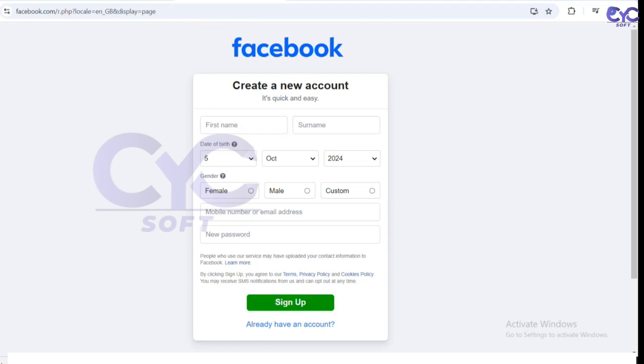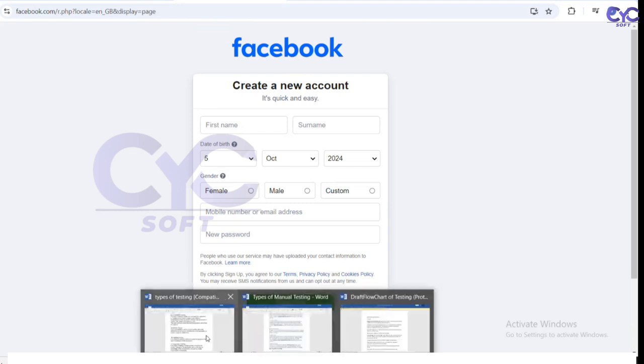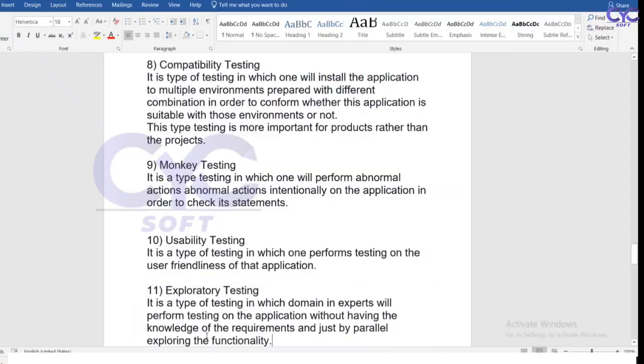Whether the developer-designed application is user friendly or not, I am going to be testing that. Exploratory testing: this type of testing will be performed by experts. I have been working for the last 10 years in the hospital domain, so I am an expert in the hospital domain.